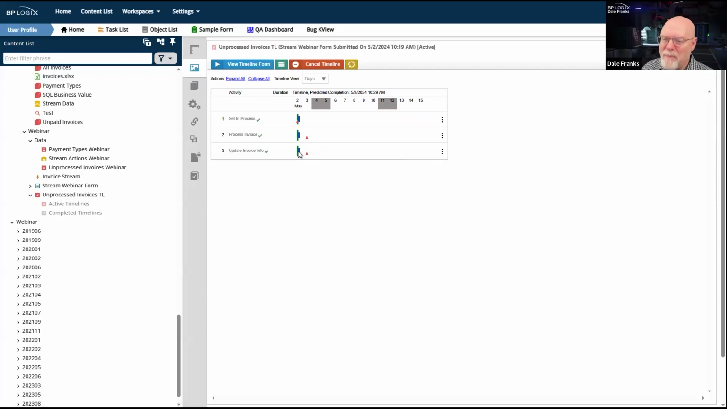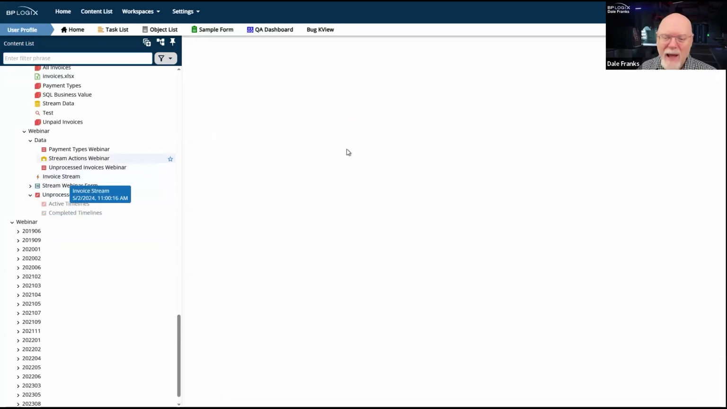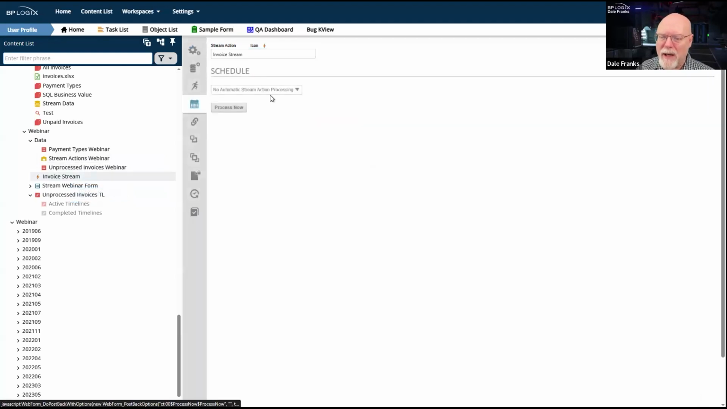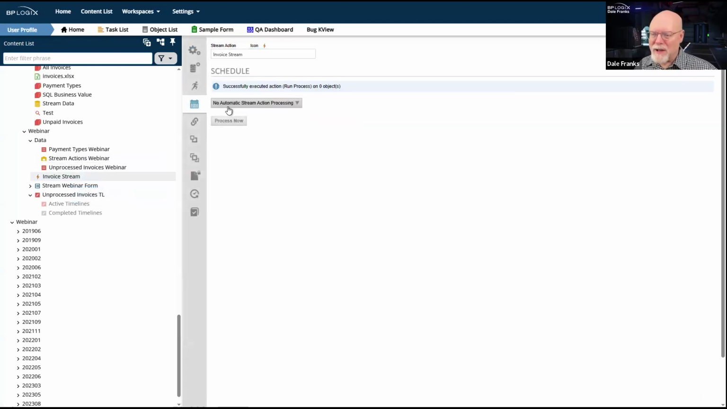It ran, and the other ones ran really slowly. I've never noticed that before, but we got everything done. We're fine. And of course, obviously, if we run our stream again, nothing will happen. We can process it. It'll run the process on zero objects. So there you go. That is the stream action object.